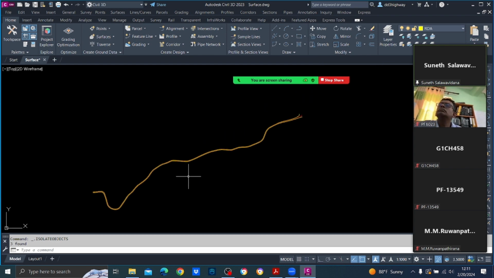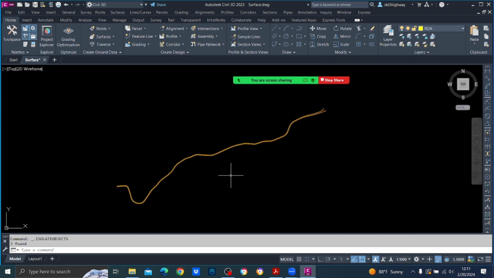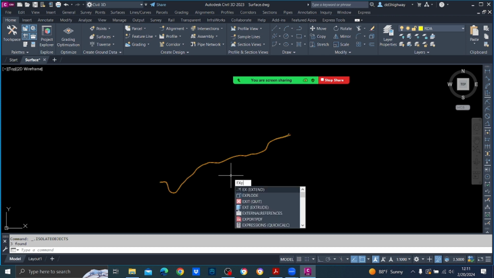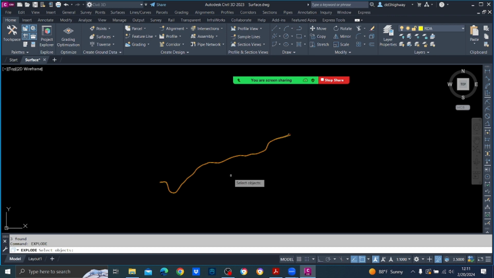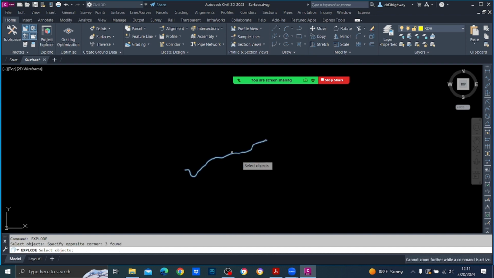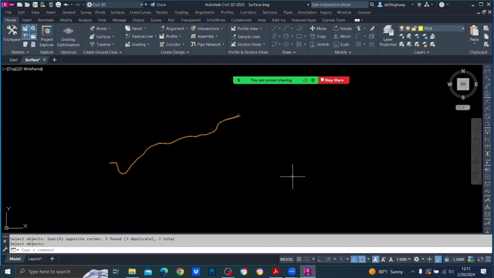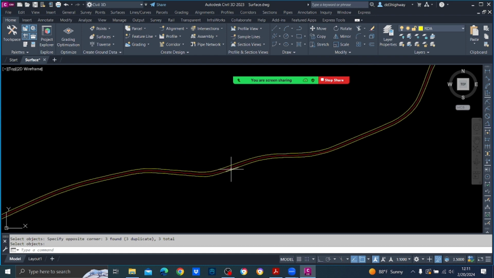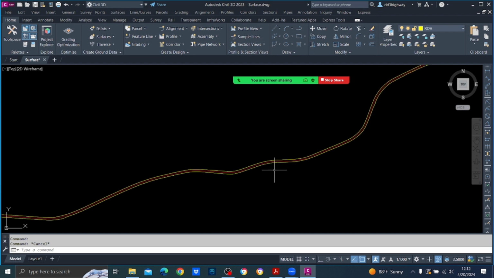Right. Then what you have to do is explode. Just type explode, press enter. Then select objects. You select them like this. Press enter. Now if you check, these will be in segments. Okay, like this. Earlier it was like a polyline. We don't know, but okay.